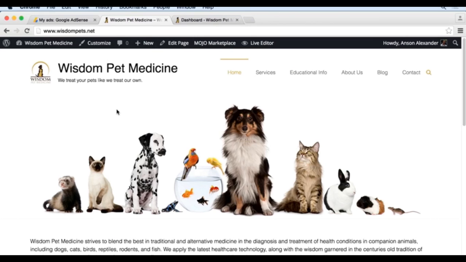So here's the website that I'm going to add the leaderboard to, and I want the leaderboard to go right up here at the top above this header where it says Wisdom Pet Medicine. So a little trick that I like to use to identify exactly where I need to insert this code into my website is, when using Google Chrome, you can right-click on the page and click Inspect.